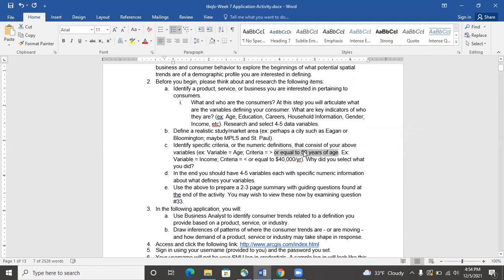And for the purpose of our activity here, it doesn't really matter if you're not sure. Just do the best that you can with that. I'm mostly interested that you're thinking about your variable, and do the best that you can on your criteria. In other words, what the specific benchmarks of numeric value are that reference that variable.